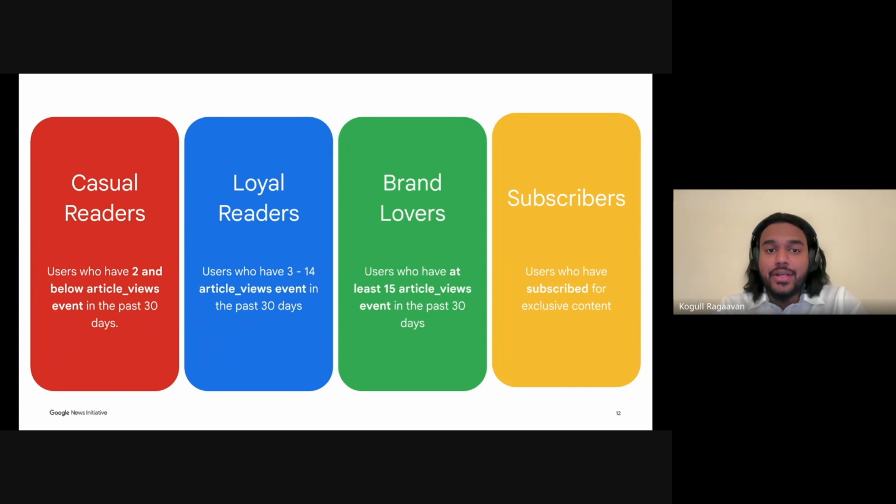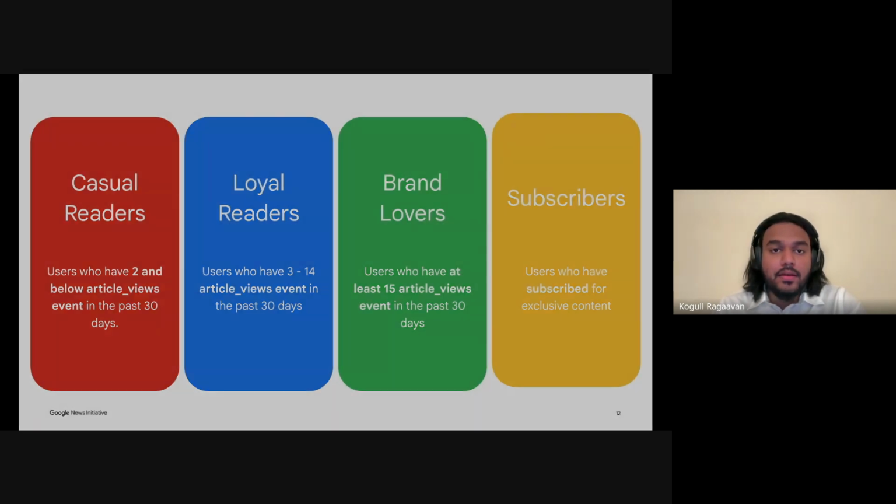This allows you to fine tune your content strategy to resonate with each specific group, ensuring you're not only engaging your broader audience, but also providing them personalized content that matters to them. Ultimately, the goal here is to move readers along this funnel from casual readers to loyal readers and eventually to subscribers. So, by analyzing article views and refining your content accordingly, you are setting the stage for long term engagement and maximizing your overall impact as a publisher.